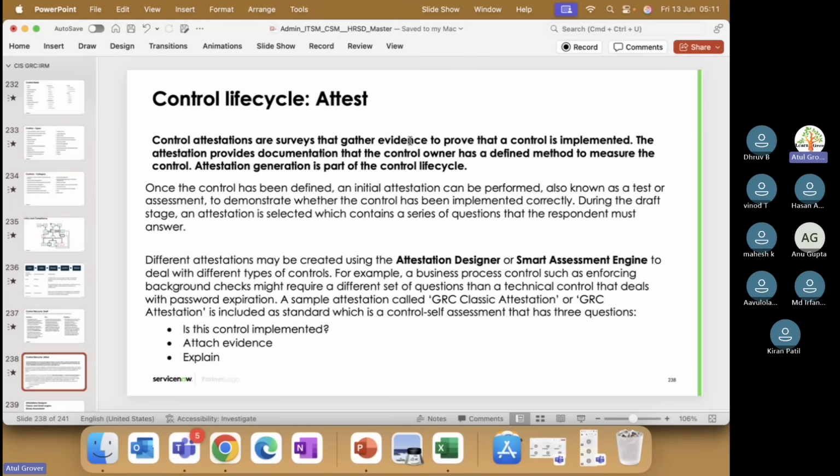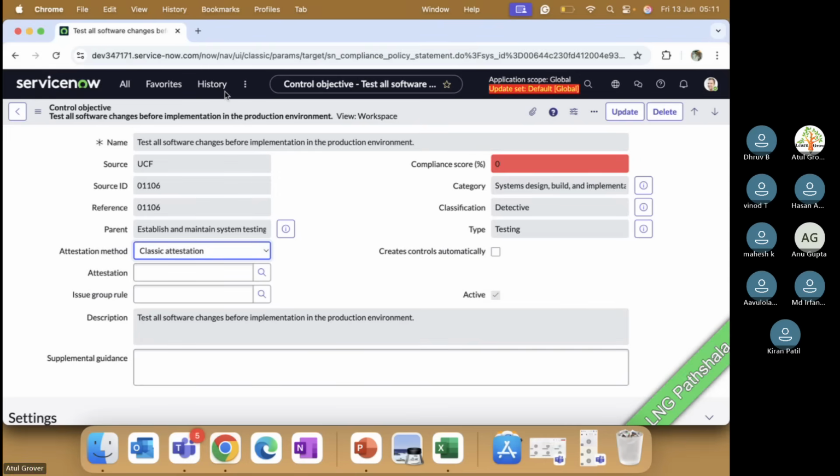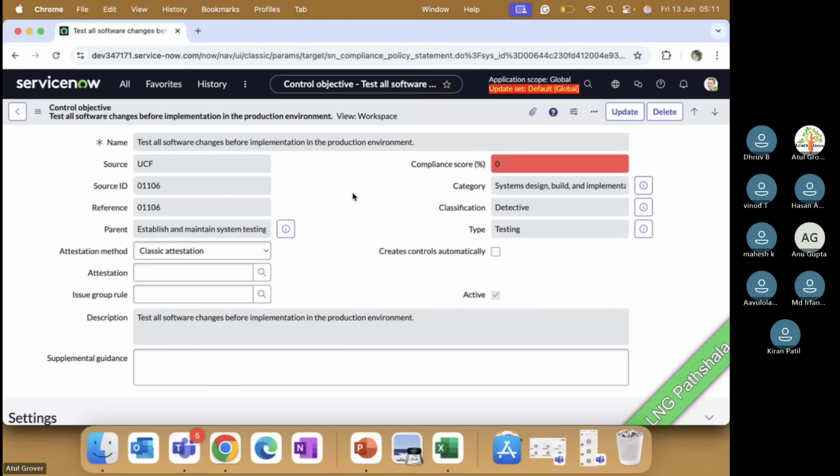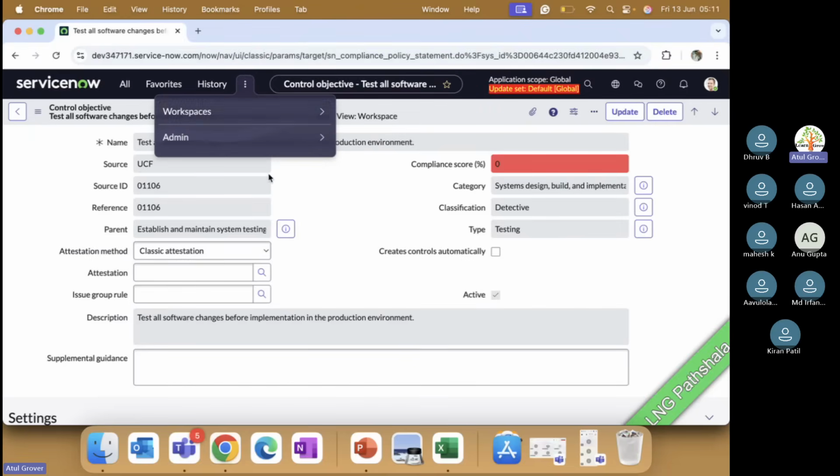Whenever we talk about evidence, it means it's a test. Show me, prove to me that yes, it has been done or not done. So this we're going to do in today's session. I'll come back again. See, it is showing here, but not showing in the workspace.